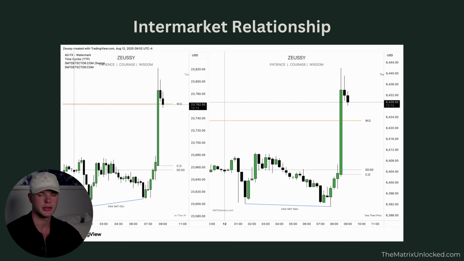Let me explain. When we're paying attention to higher correlated markets, what that means is that we're comparing markets that should move in tandem with each other all the time. When one of these markets is not moving in tandem with the other markets, what that means is that manipulation is taking place. When we're paying attention to inversely correlated markets, these markets should always move inversely to each other. If one of those markets is not inversely doing exactly the same as the other market, what that means is that again manipulation is taking place.